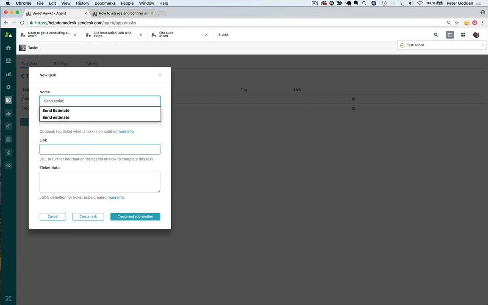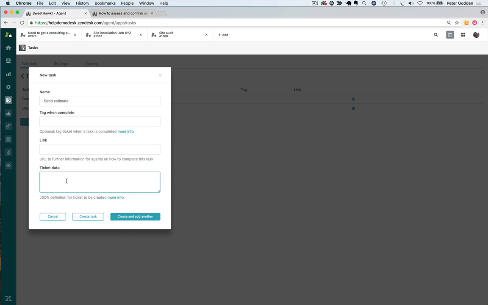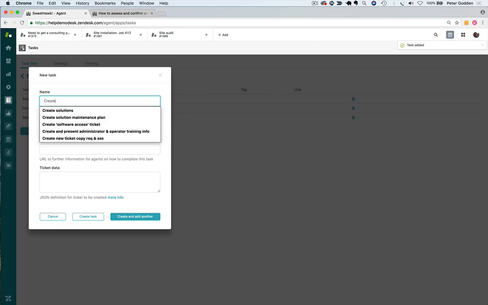Note that there are also a few other controls for each task. Here you can specify the tag that is going to be associated with this task at the point that it gets checked off. We can add a link here to an external article for any of our tasks. And finally, if we want to automatically convert this task into a sub-ticket, we can do that here, which I'll show you how to do in a sec. But we'll just complete this task list like so. And we'll create one more task.